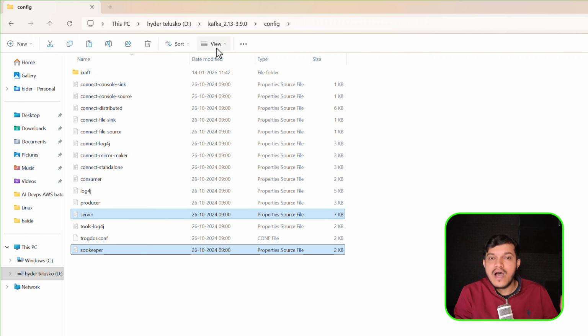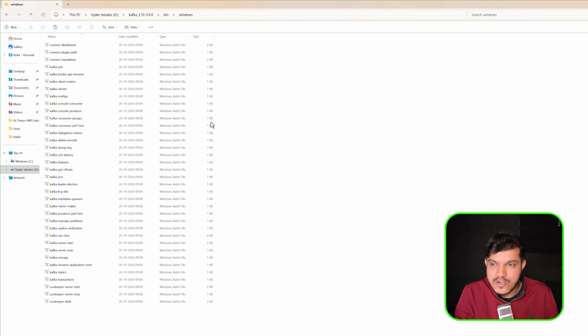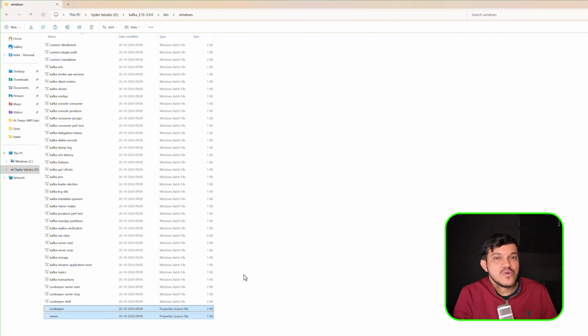I'm just copying here to make sure that the way to start the server becomes easier. If you want, you can keep it here without copying, without adding this into a different folder. You can start ZooKeeper, you can start the Kafka server, and you can make things work. But again, the commands which you have to run will be a little complex and not so friendly. So what I'm going to do is copy the server and ZooKeeper files from here, and get back to my bin. Within the Windows folder, I would like to paste it. Now if this is the case, it will be easier for us to start this.